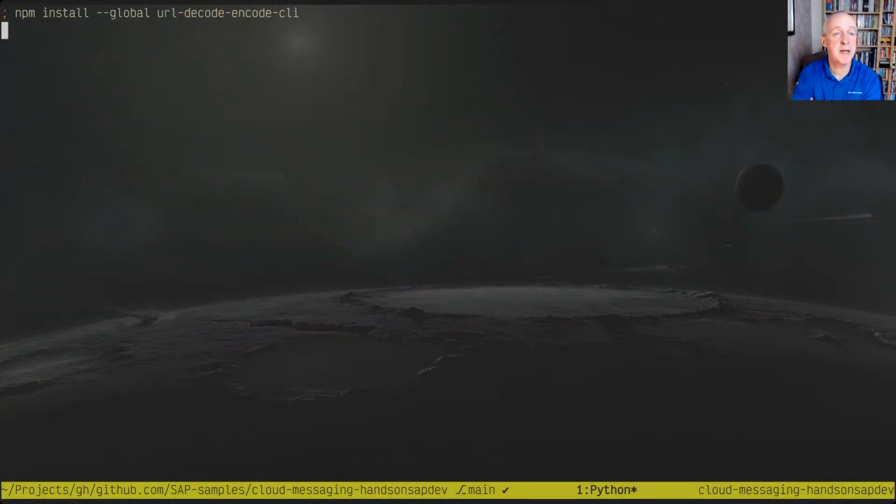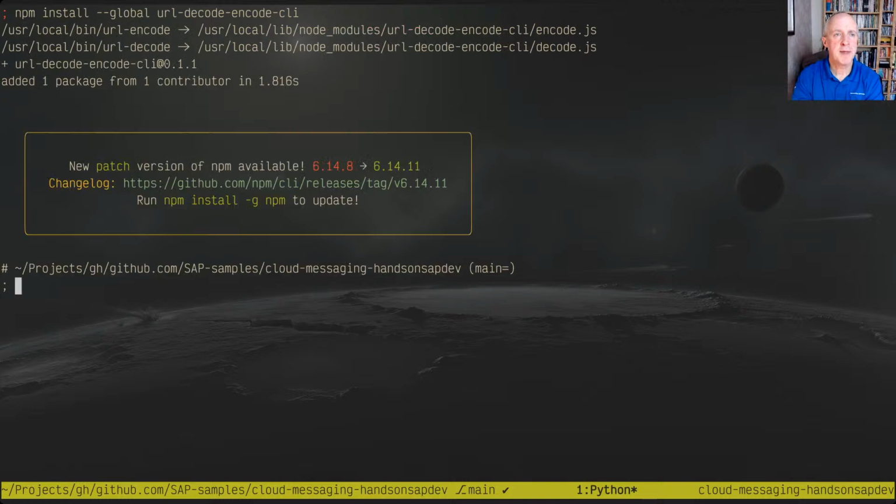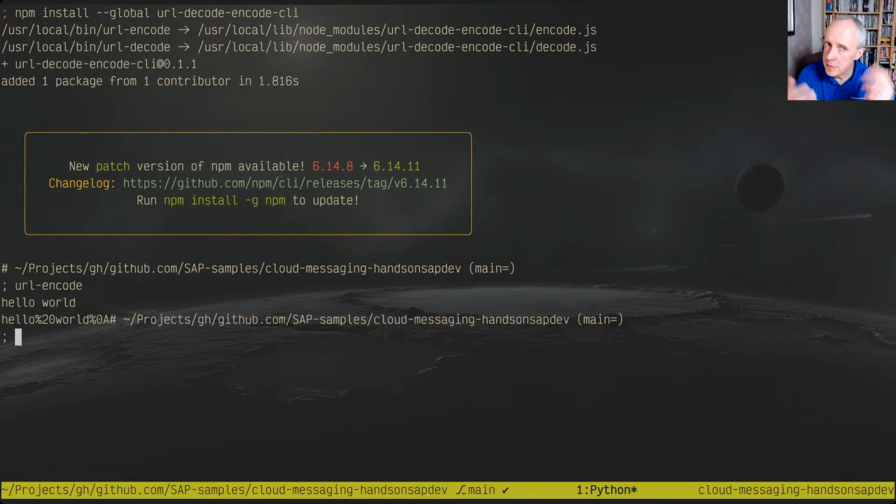Let's run that at the top of the page. That provides us with, oh, thank you very much, npm. That provides us with a couple of command line tools. URL encode, hello space world, enter, and then it'll encode it to be URL compatible. So now we can run that again.